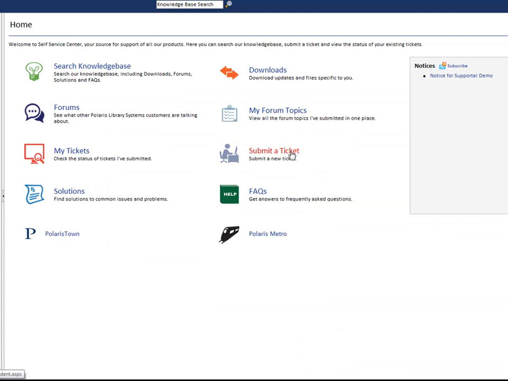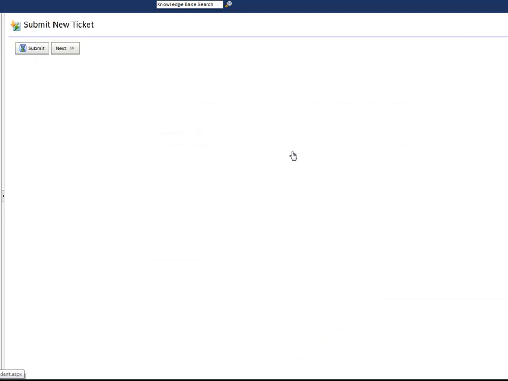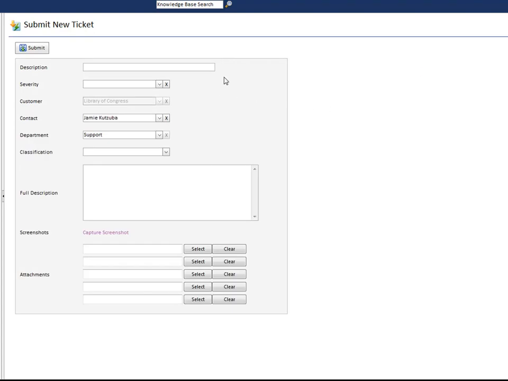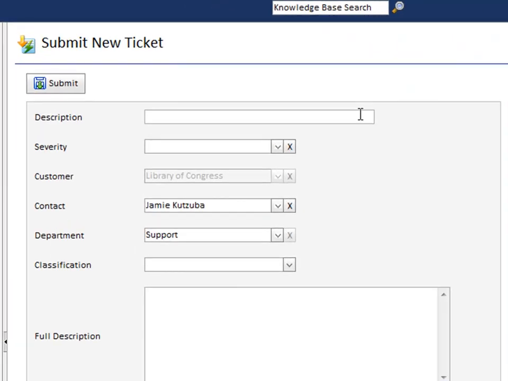Our next section is Submit a Ticket. This page allows you to enter a new ticket online. The first field is for the brief description. Brief descriptions are used in several of the knowledge base searches, so try to make your description as keyword heavy as possible. For this ticket, I'll use year-end rollover.